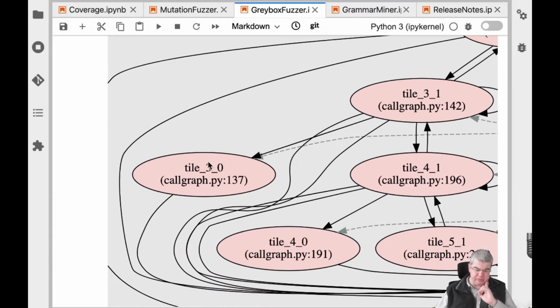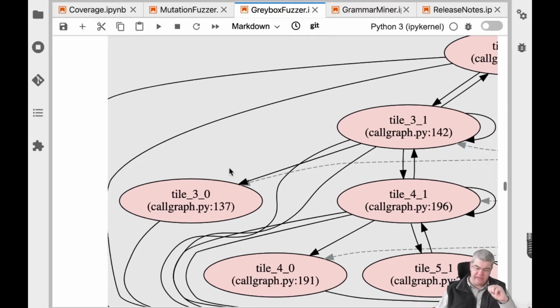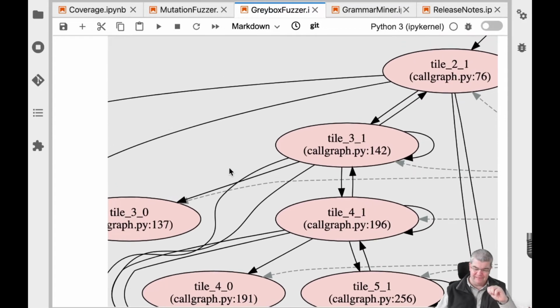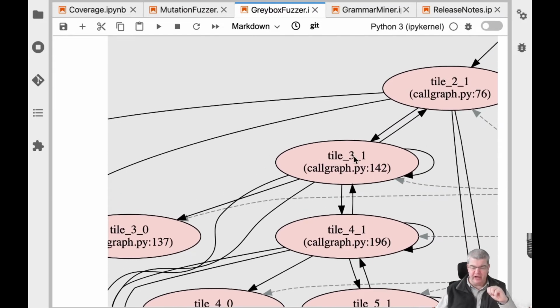Here, let's assume we have a line over here in call graph PI 137. And we want to get there. We want to get to this tile 3.0 in here. And now we have another input that gets us to tile 3.1 over here. But then it doesn't go left. It goes just down here to tile 4.1.